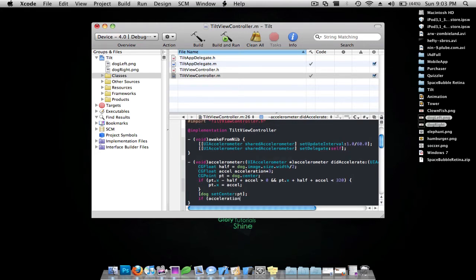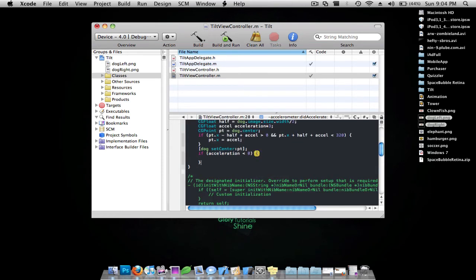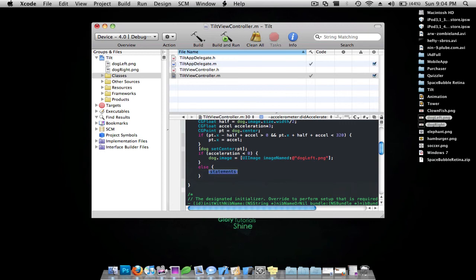Okay, and then I'm going to do an if statement again and do if acceleration is less than 0, I'm going to do dog dot image equals bracket UIImage named, and this is going to be dogleft.png, and then I'm going to do an else statement and do dog.image is equal to bracket UIImage named, at parenthesis, dogright.png, bracket semicolon.